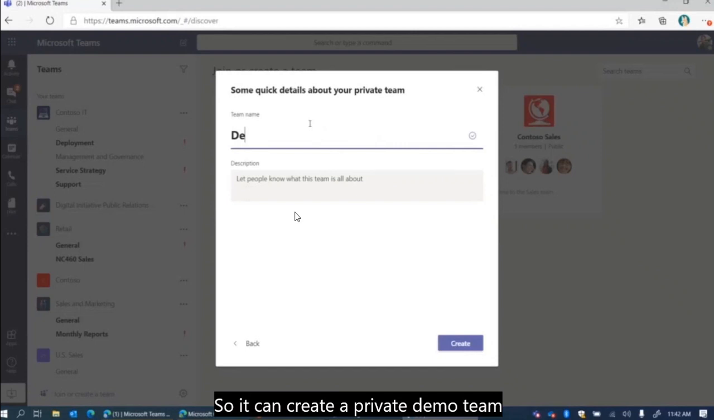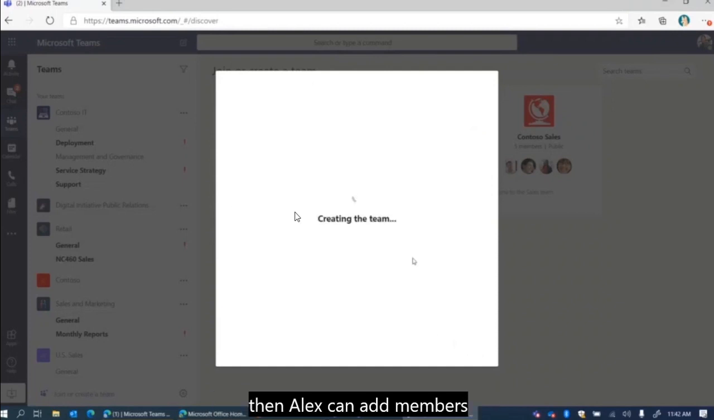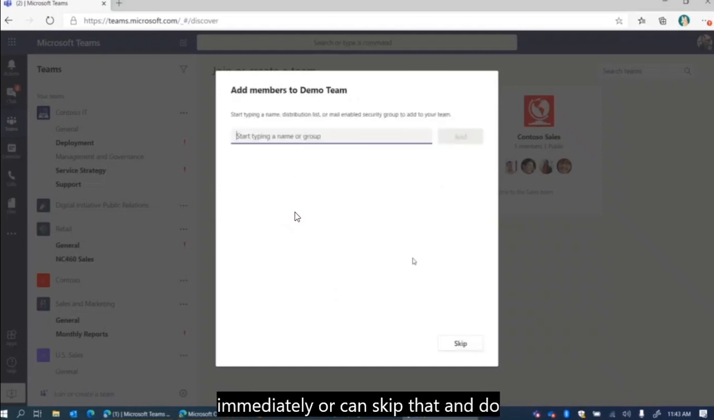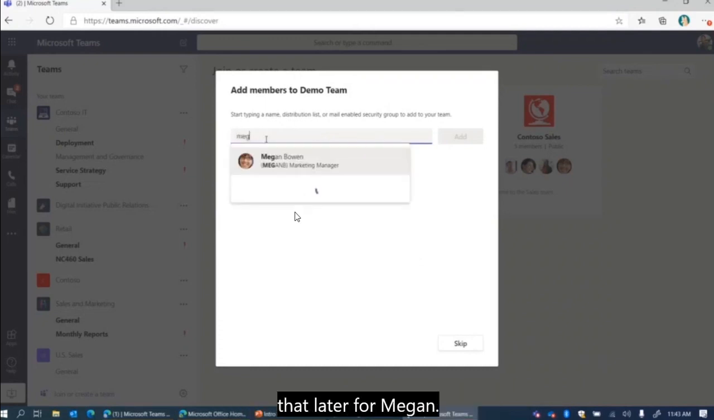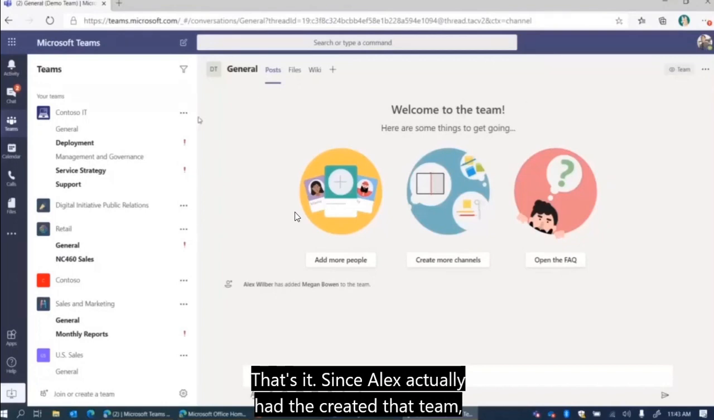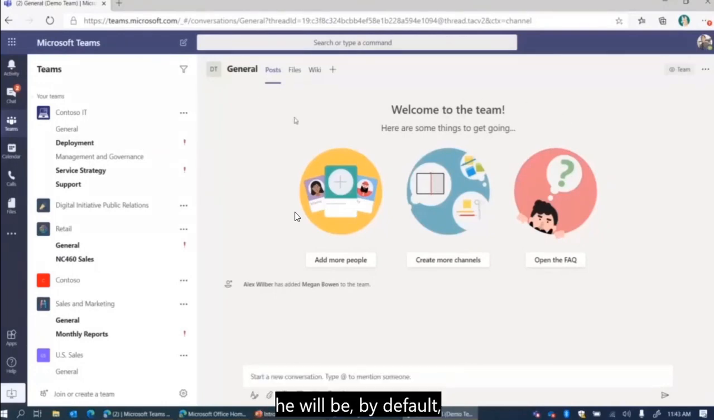So you can create a team, and then Alex can add members immediately, or can skip that and do that later. So we'll add agent, and that's it. And since Alex actually had created that team, he will be by default the first owner on that team, and he can assign other owners which will have the same rights as Alex.